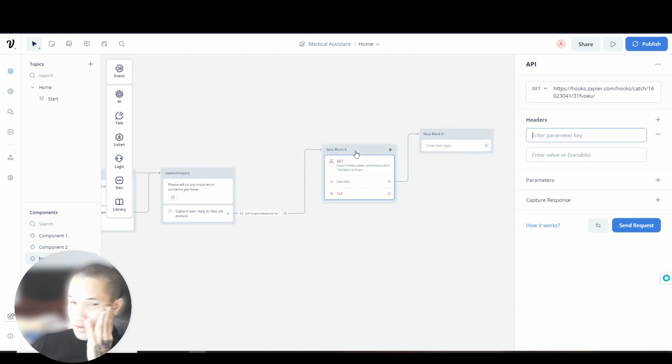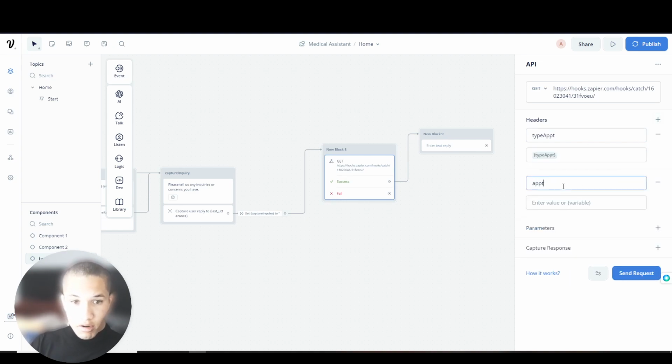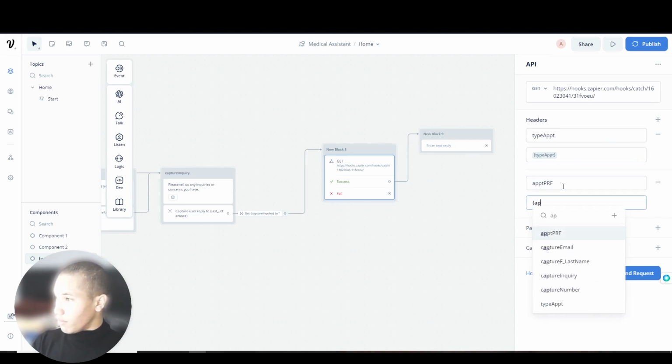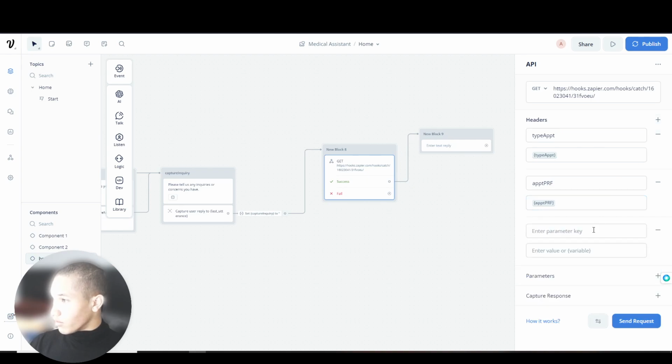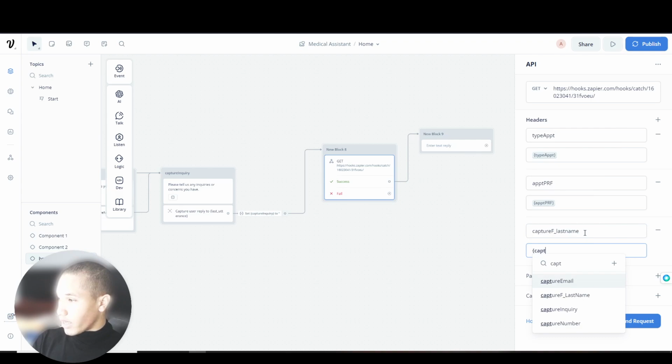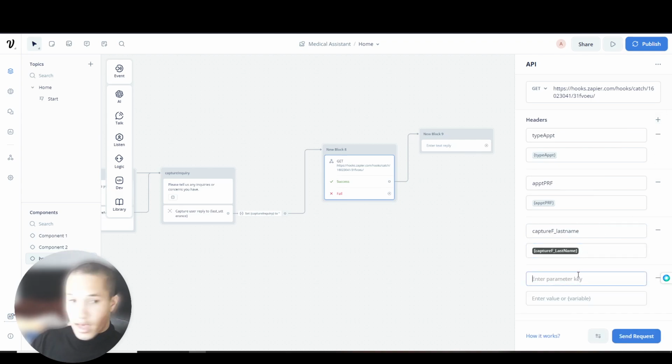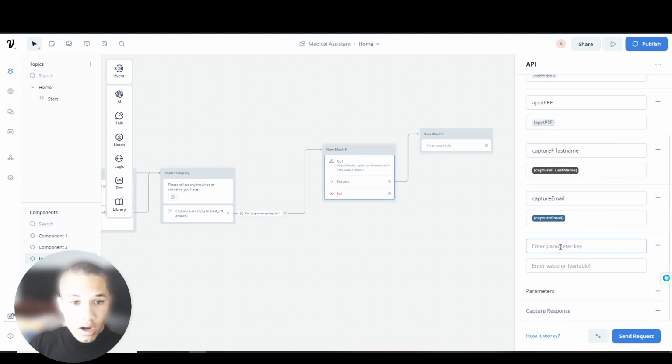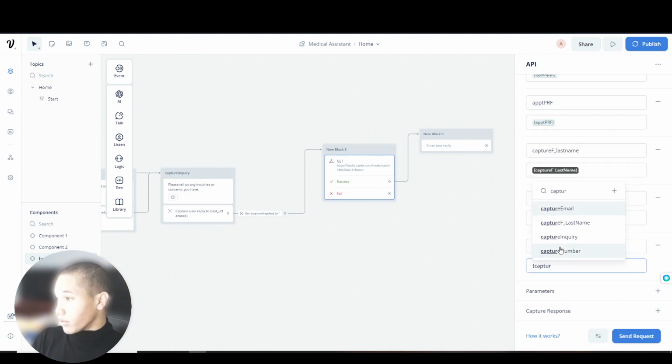Go here, enter the parameter key. So we'll do type appointment, and then we'll add our variable, type appointment. Again, appointment preferences. All right, we'll add another one. We're gonna do capture first last name, and then we'll add the variable capture first last name. After that, we're gonna add our capture email variable. Capture email, done. Then we're gonna add our capture number variable. Again, capture number. Very simple, guys, right?